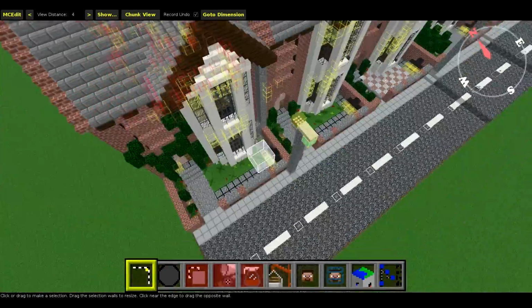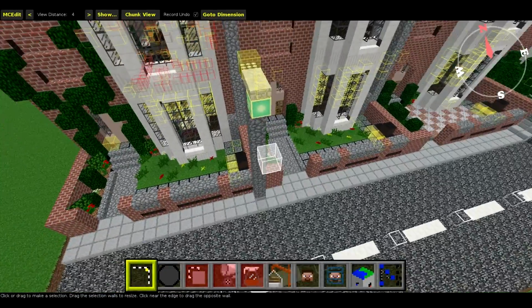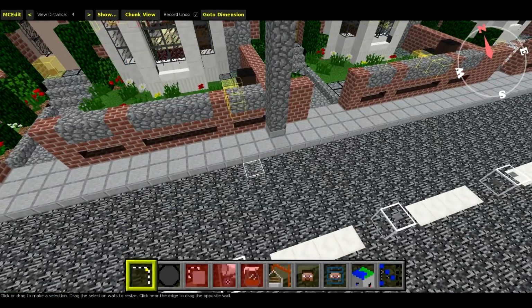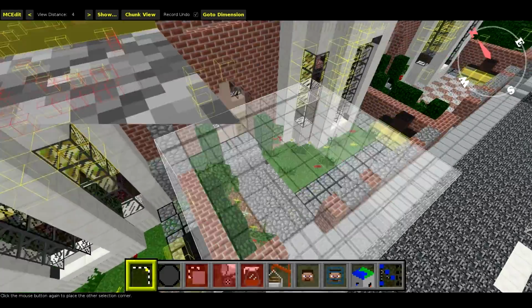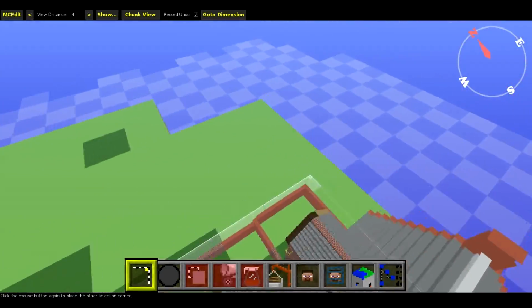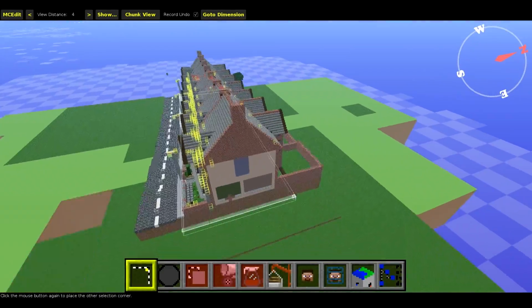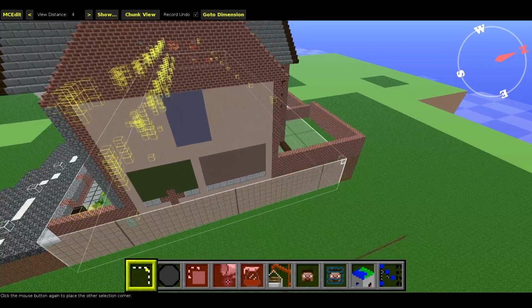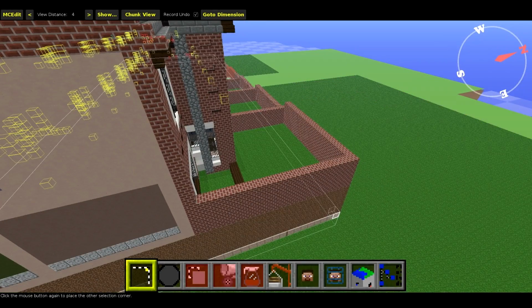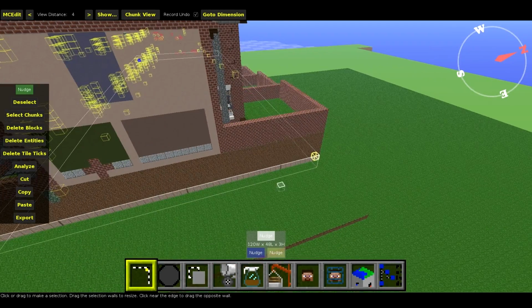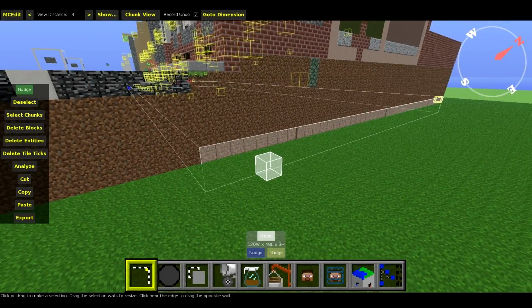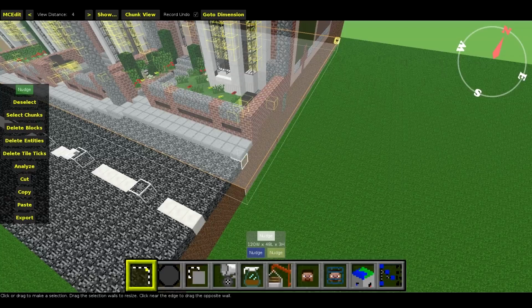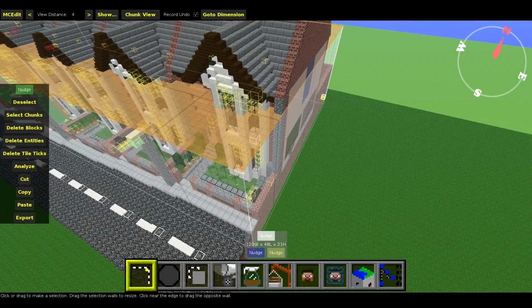So let's just, what can we take here? Can we take the pavement from here? I think it's probably going to be our best option. And we'll select all of this all the way up to this dirt block at the corner here. Yeah, that's about right. And then we'll raise the entire thing here.